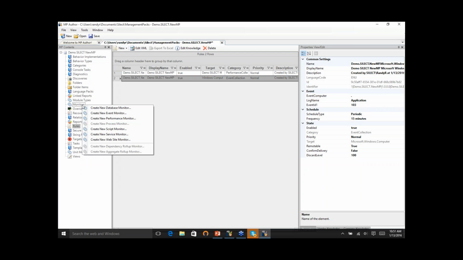There are a couple of monitors. If you were to right-click inside MP Author, you'll see there are a few of these that are grayed out. And that includes a process monitor, dependency rollup monitor, and the aggregate rollup monitor. So those are options available. They're considered advanced authoring options. They're only available in MP Studio.